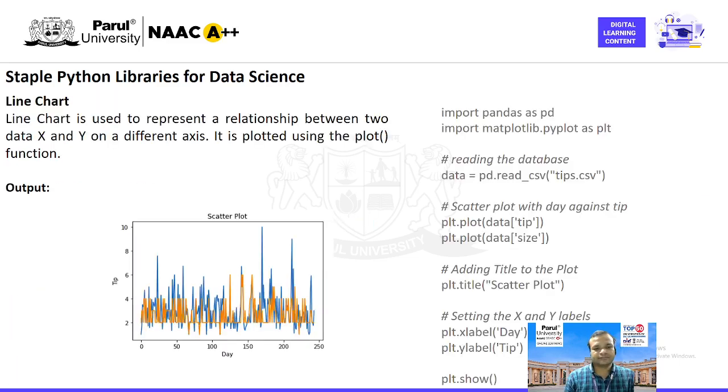Line chart. If you want to draw a line chart, you can just use the line chart. A line chart is also used to represent the relationship between two data x and y on different axes. It is plotted using the plot function.